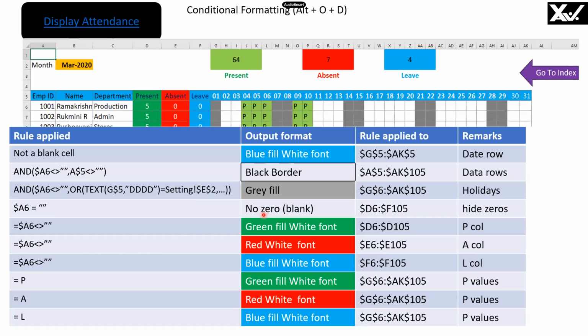And then no zero blank. That means when I am putting it here, the attendance count, the total count, will be zero. Here it is zero, but it will be zero beyond the last employee row too. So that has to be removed. Therefore, if $A6 is equal to empty, then zero will not be shown. So that is the output format I'll put. These are all the conditional formats I'll put. I'll explain one format. The rest I will show you how it has been done, and you will be able to understand.